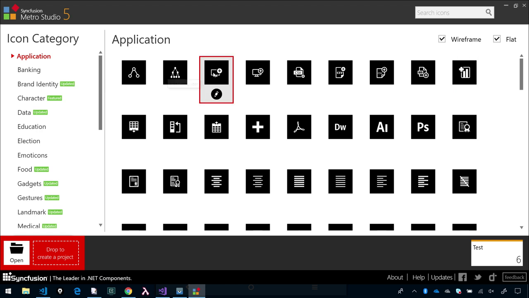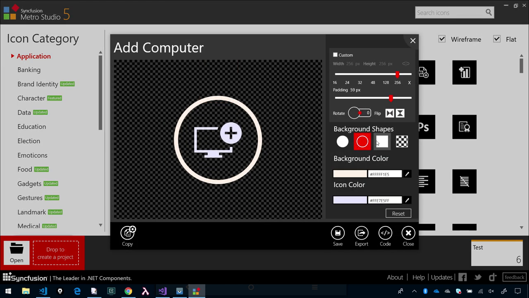So for example, let me say I just want to edit this. I just click on this. And then I can actually change the color. I can do the background shapes. I can say, hey, I want to change the color to be something else. I want to change the icon to be another color. And I can change the size, do all of that.